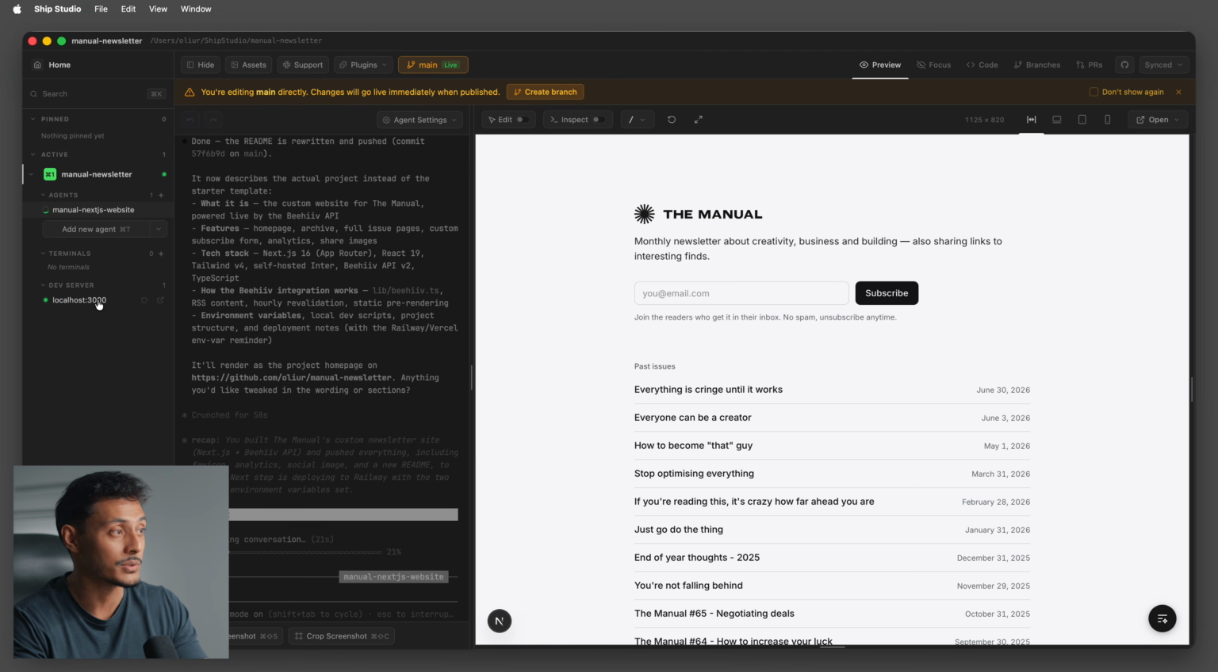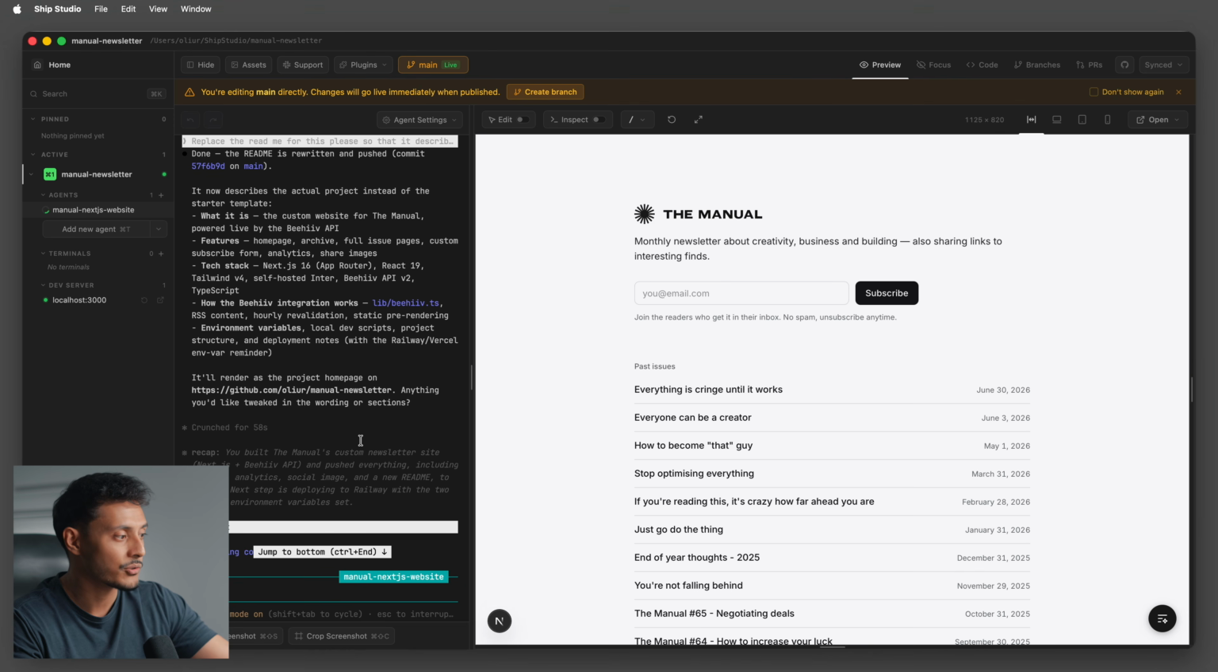I can see my local dev server that's live. I can of course see the terminal window. I can screenshot, crop screenshot, whatever. I can see the assets and stuff. I can see which branch I'm on right now.